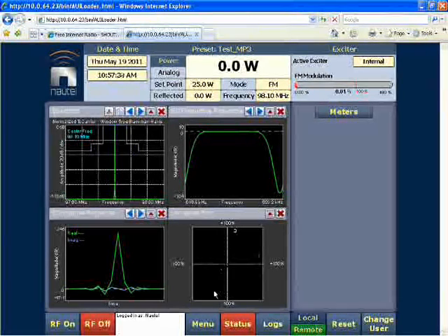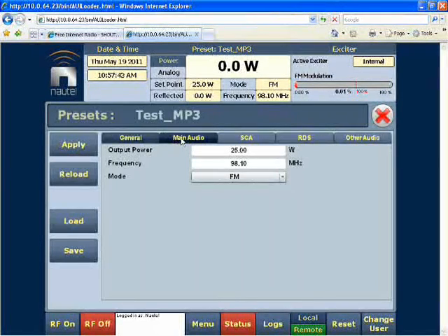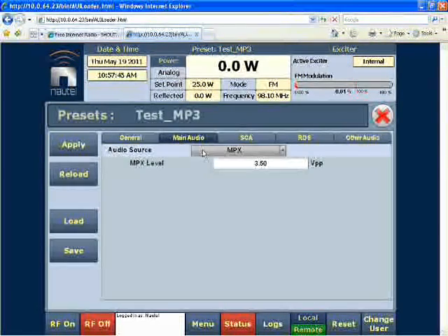So first thing I will do is verify that my preset is not using a playlist for the audio source at the moment by going to Menu and then Presets, selecting the main audio tab, and you can see I'm in the MPX form right now, so that is fine.